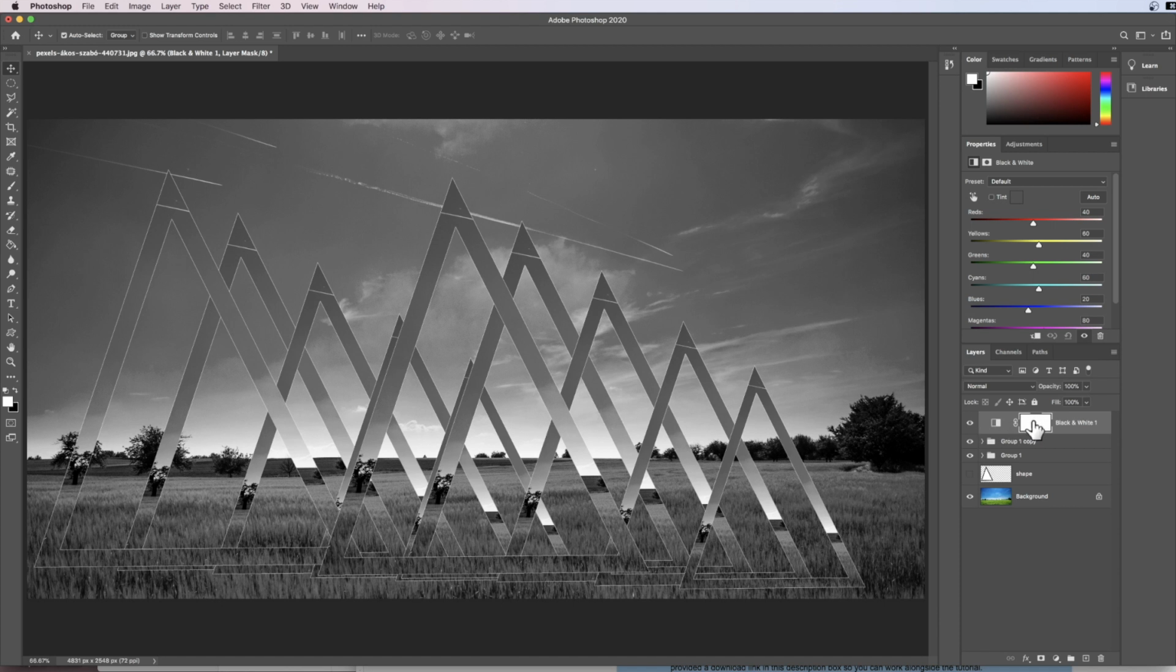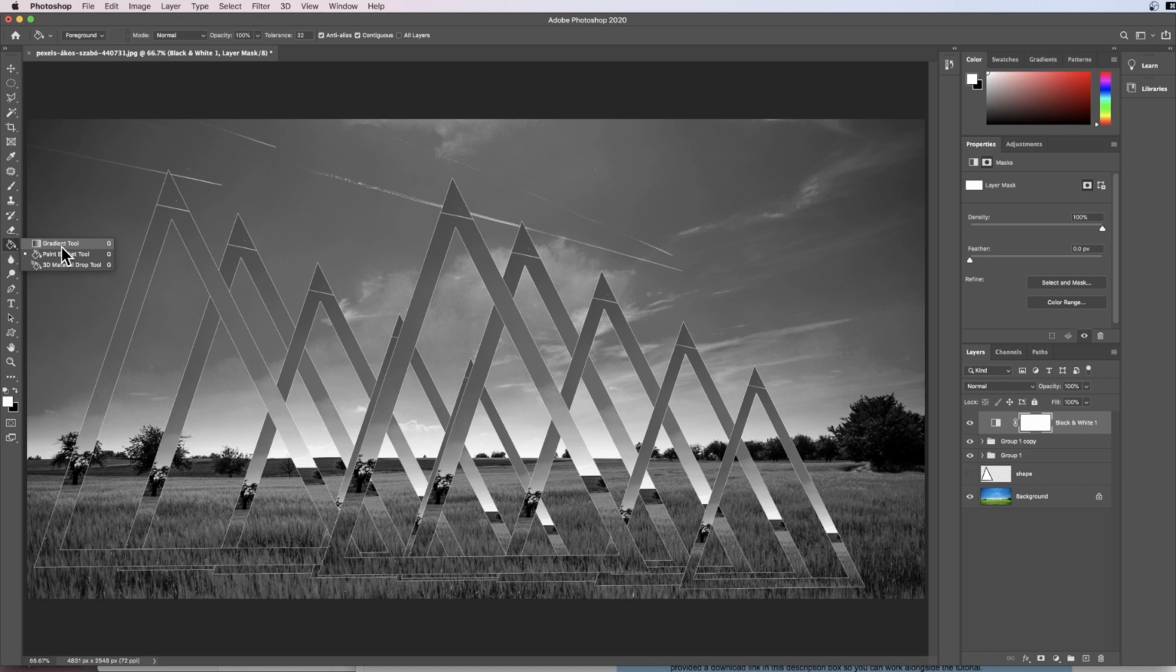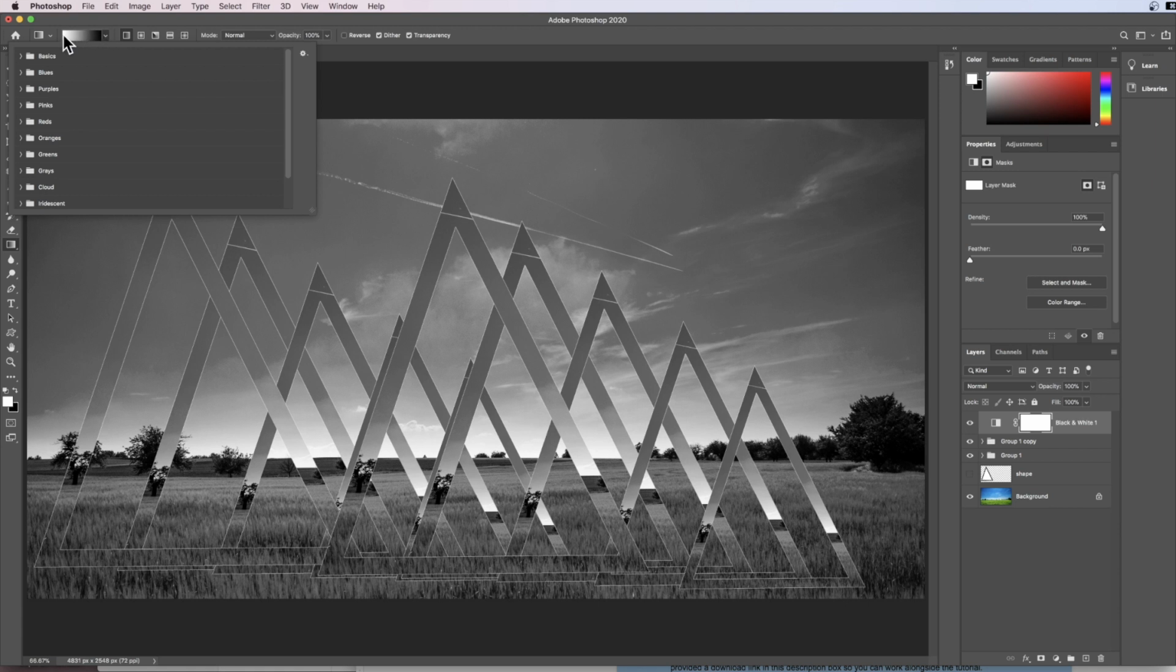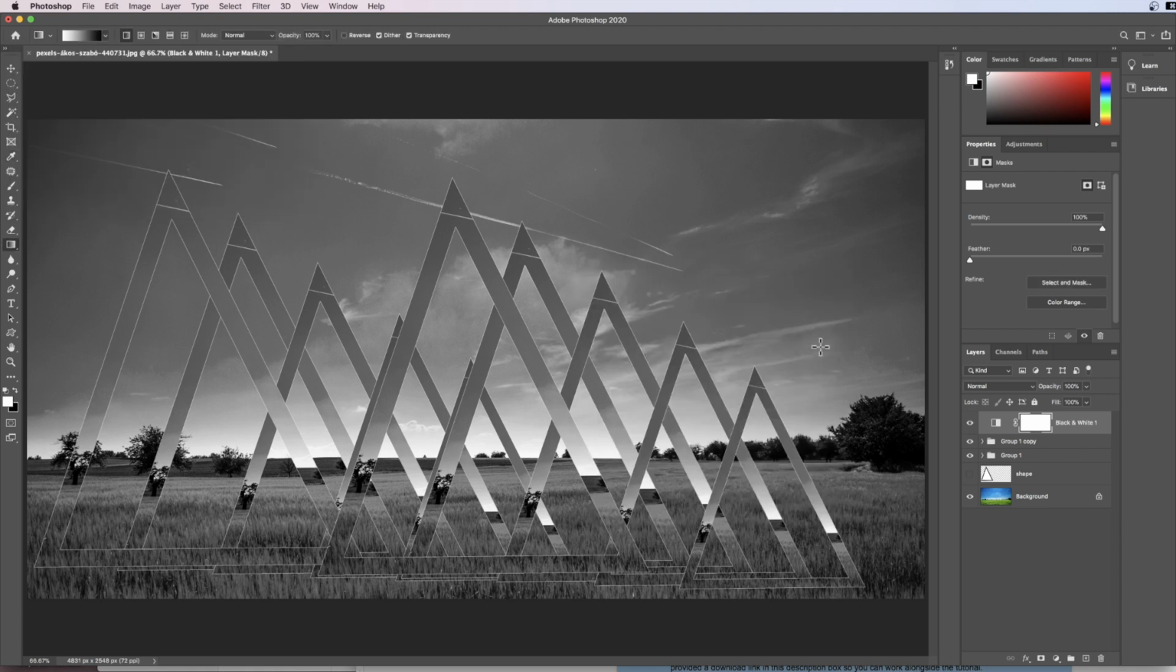Now I want to click into the layer mask. I want to come over to my paint bucket, right-click it and choose gradient. We want to make sure that we're going from white to black up here. Then I'm going to click from one side of my image to the other side, and you will see the gradient has gone from black to white. Anywhere that is black, this layer is invisible, and obviously the colors from below shine through, and anywhere that is white, this layer is visible and the black and white effect remains.